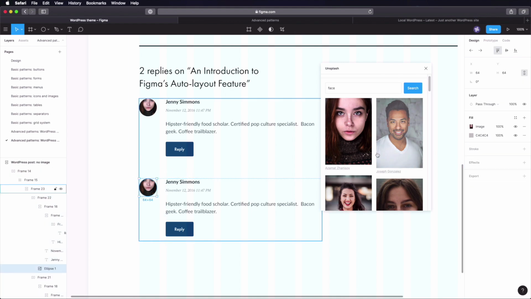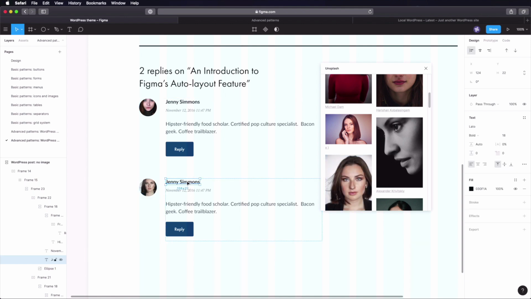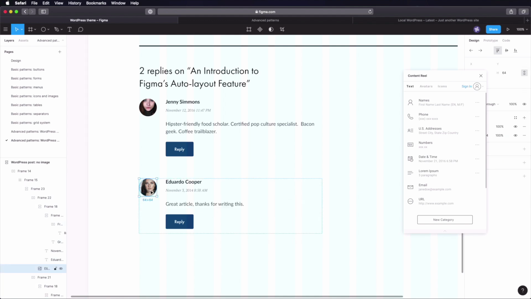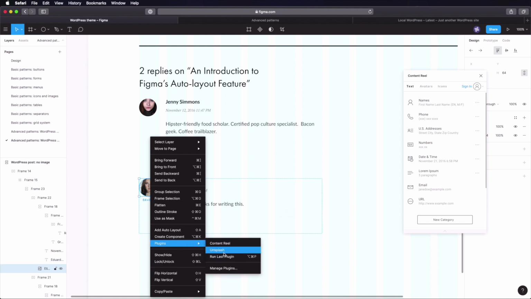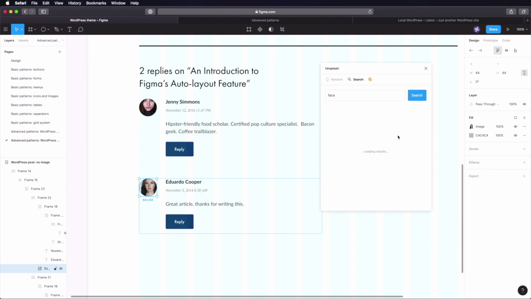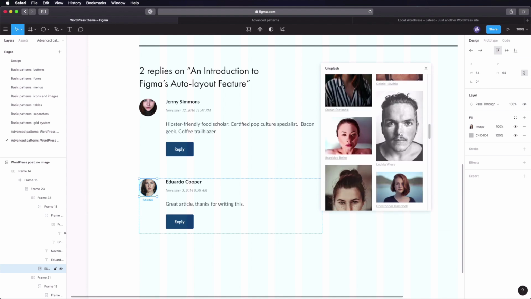So then just pick another color, and then just change the name, change the date, change the comment here, and we're pretty much good to go. Let's also change this picture so it matches. Now let's look for an Eduardo. This looks like an Eduardo.